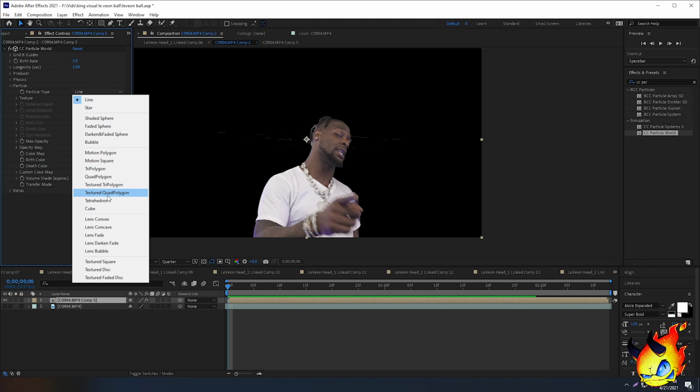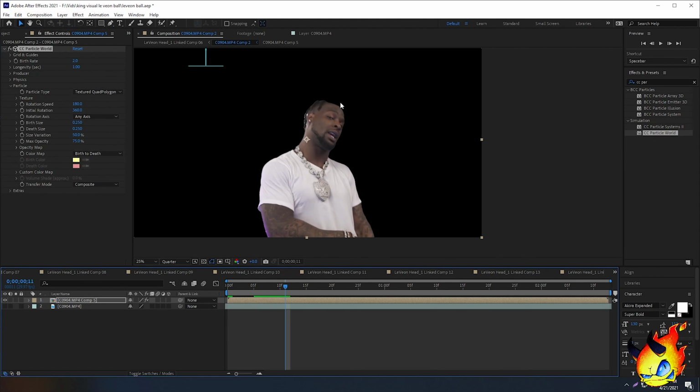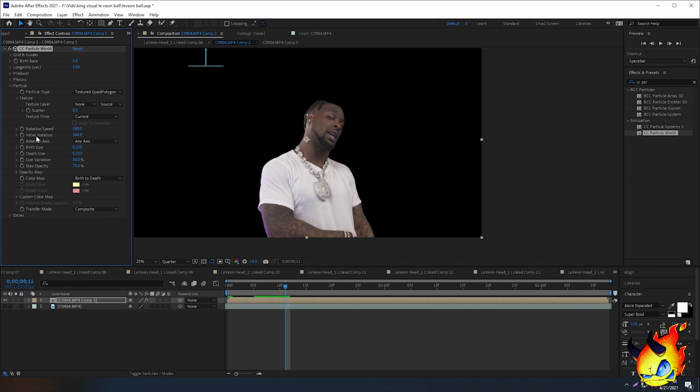So I'm going to click textured quad polygon, and then you can see nothing happens and our little lines disappeared. Well, right underneath particle type is the texture tab. This will pop up. Go ahead and click that. On texture layer where it says none, go ahead and click that and click the first layer, which is our pre-comp rotoscope. Go ahead and click that, and you don't have to click mask or effects mask, you can just click source.